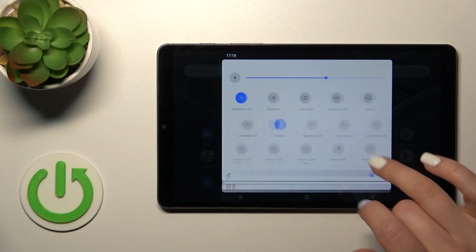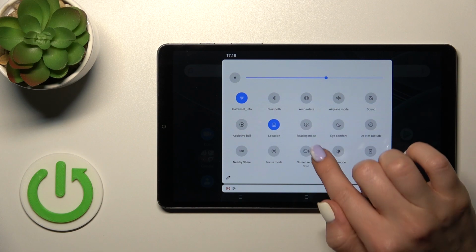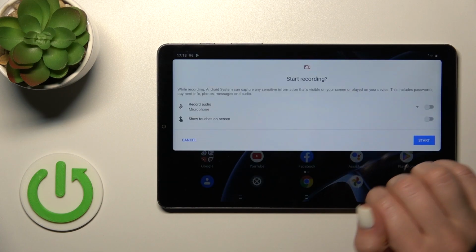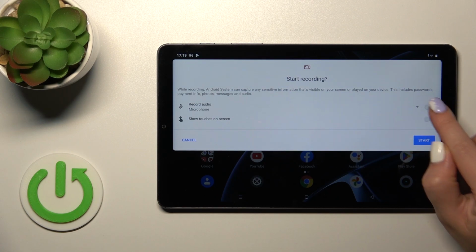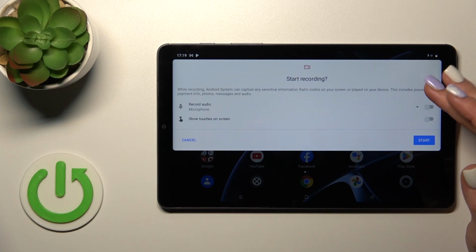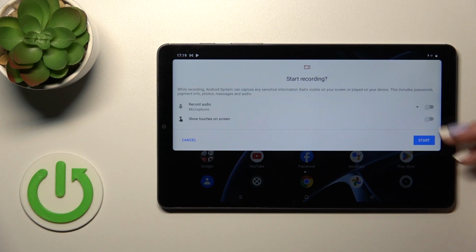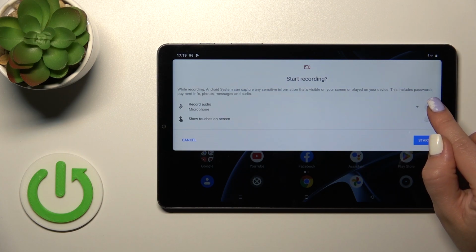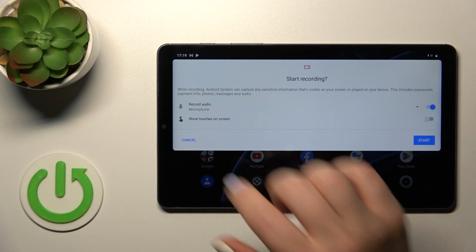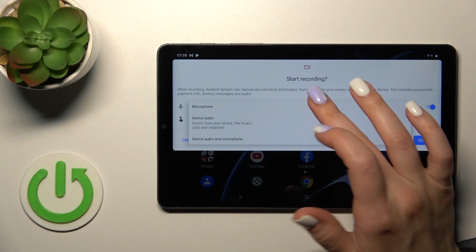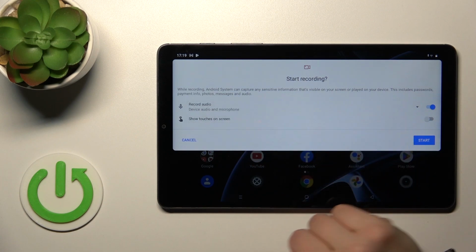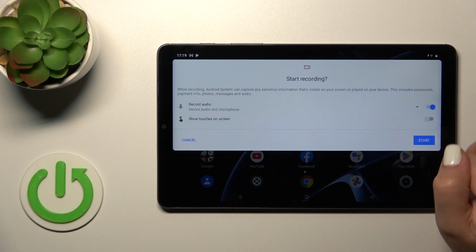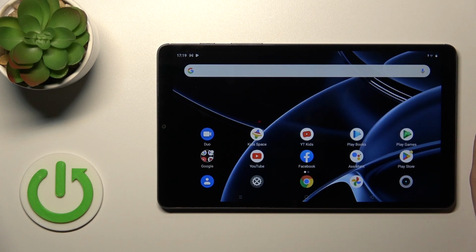So first open the control panel and find the screen record icon. Hold this icon for a while and now we'll see here the record audio switcher. When the switcher is turned off, this means that you'll record the video without sound. When you activate the switcher, here you could change the microphone to device audio or to use device audio and microphone together. Then you could start a screen recording by clicking the start button.